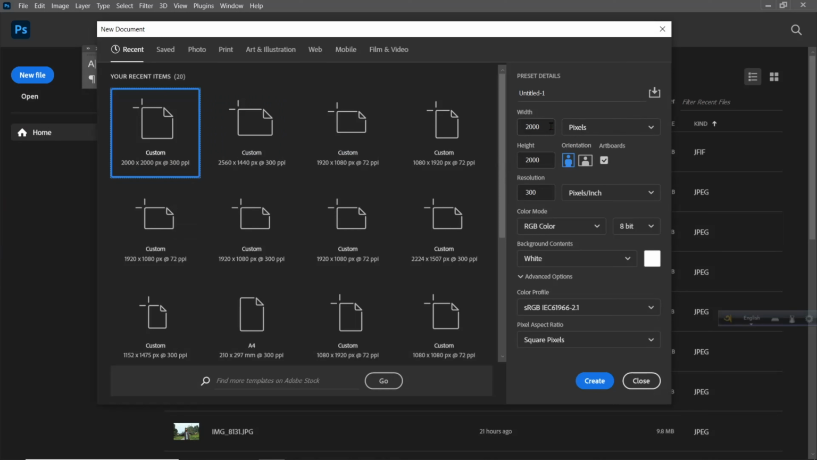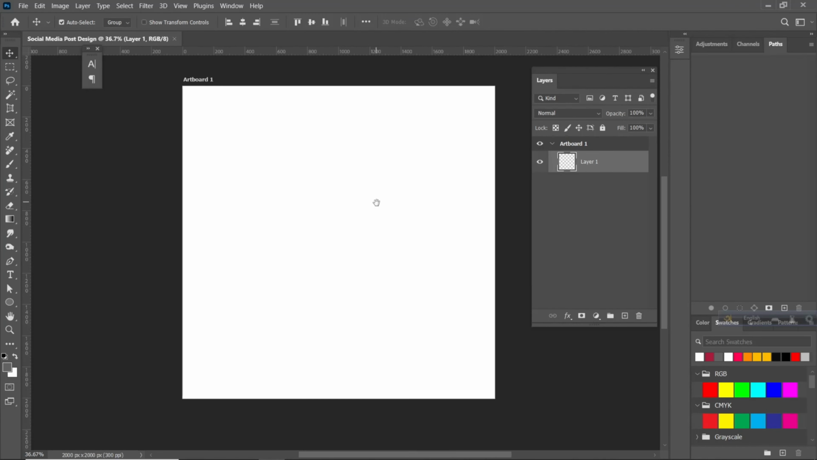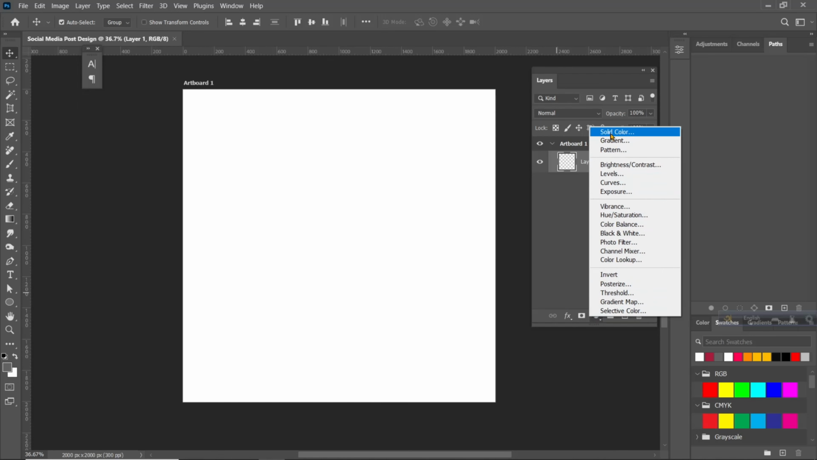First, create the full HD new document. Social media post design. Width 2000, height 2000. Resolution 300, and then create. Create a solid color.